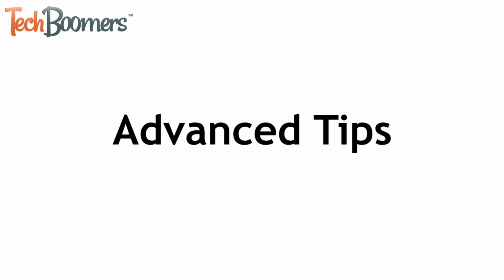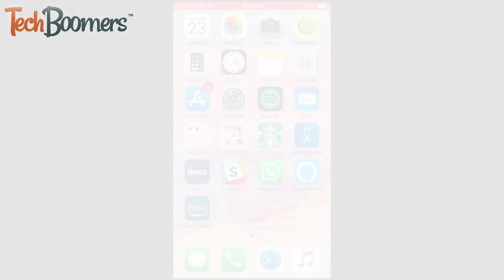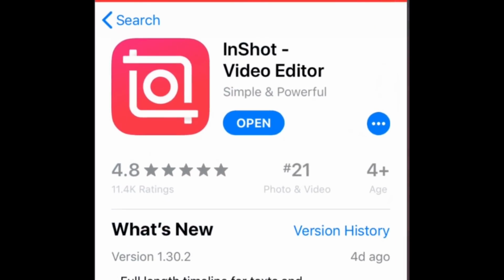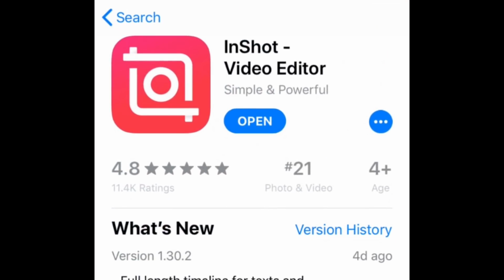Now that we've gotten through the more basic stuff, we have some more advanced tips for things you can do outside of Instagram before uploading to your story. Using an editing app like the InShot photo and video editor, you can do even more. Download InShot for free on your iPhone or Android device.